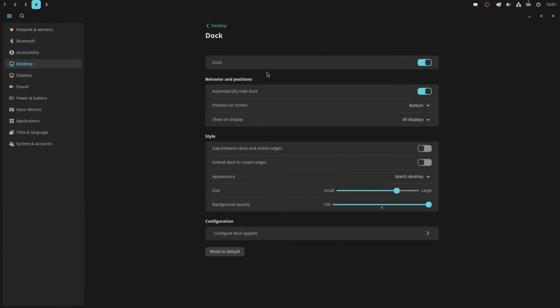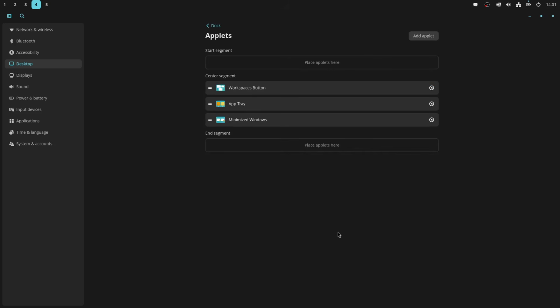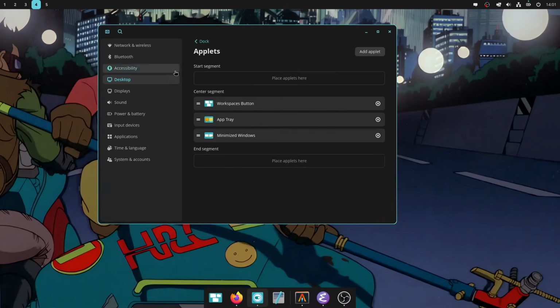So as I said, what we've got here is the dock. You can toggle it on and off, automatically hide the dock. You can set the position. You can set it to display on all displays. And I haven't really played around with these. And these are the dock applets. So these are some of the defaults. Bring that down. Okay. So these are some of the predefined applets that will appear in the dock down here.